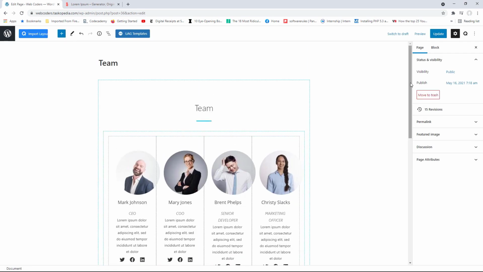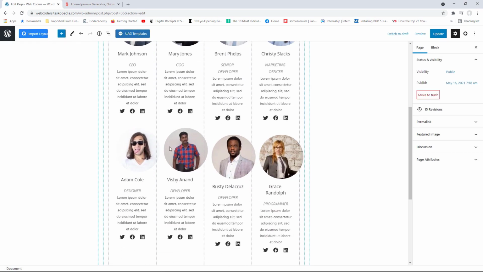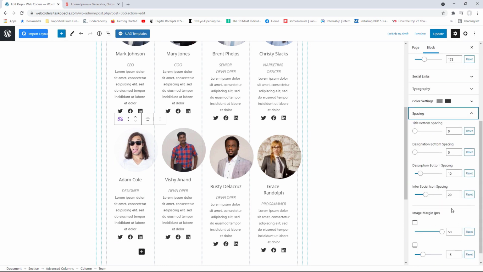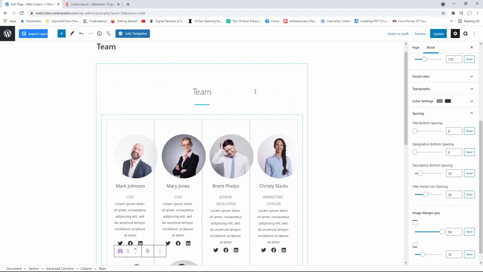And right here, so when you choose one of your columns in the second row, right here, you go over to spacing, and then right here where you have the image margin, you will have 15 pixels by default. Set that to 50, and that will give you more space between your first row and your second row. Do that for all 4 columns in your second row. Okay, let's go ahead and make the quick changes.